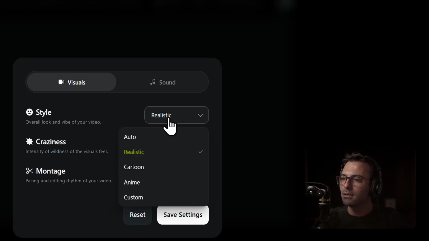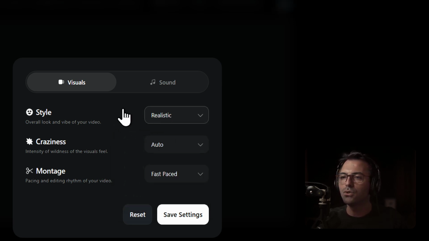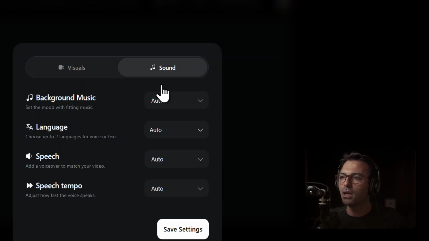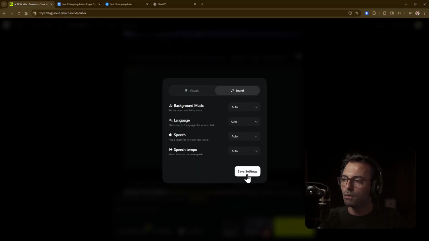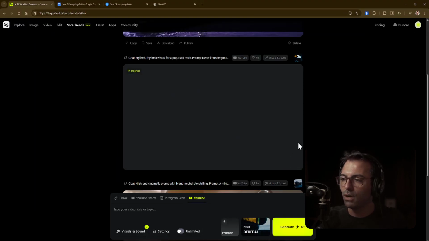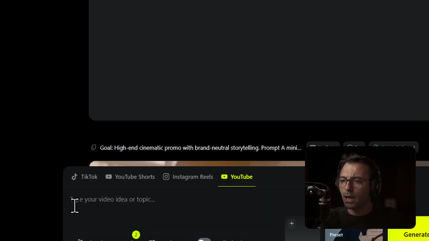So in the style section, there are different styles. As you can see, you can generate anime, custom, cartoon, and realistic. I have already chosen realistic. Also, you can edit some settings about languages. You can choose different languages here, speech tempo, and background music. I choose auto. Most of the time, it generates a great video. So if you want to add your prompt, you can type it here.